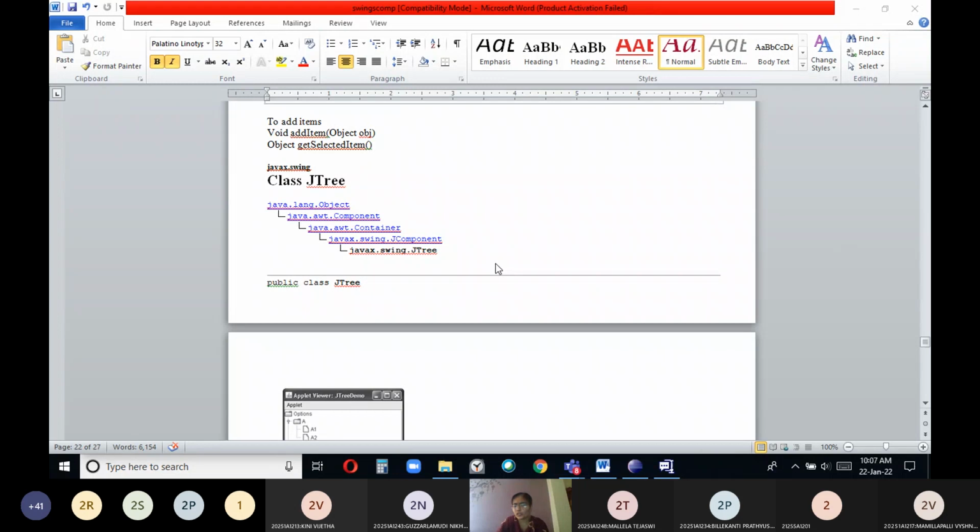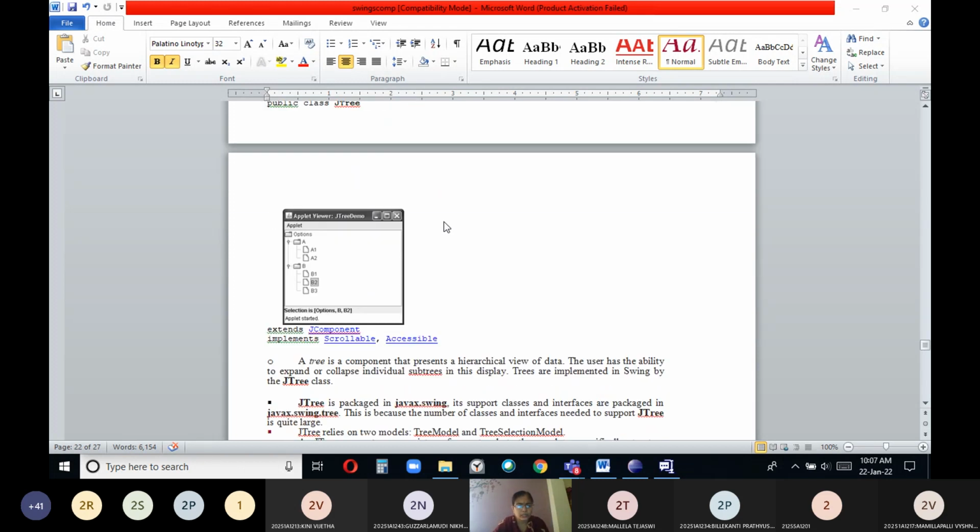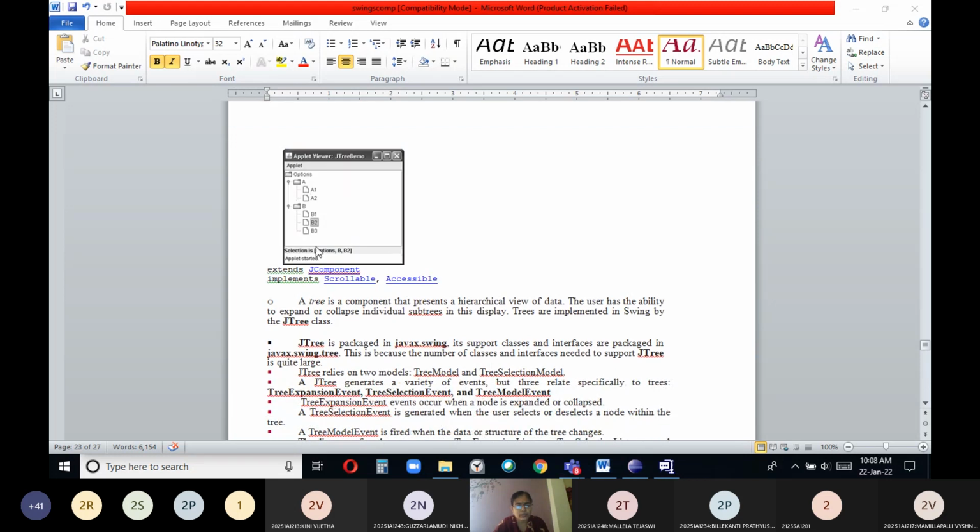The next component which we are going to study under the Swing is the JTree. It provides you a hierarchy tree-like structure, like the hierarchy representation you get for your folders at the left side of your directory representation. In a similar way, you can represent a tree-like structure using a JTree component. Different types of files you can put in, and you can also create subfolders and create a tree architecture using a JTree component.